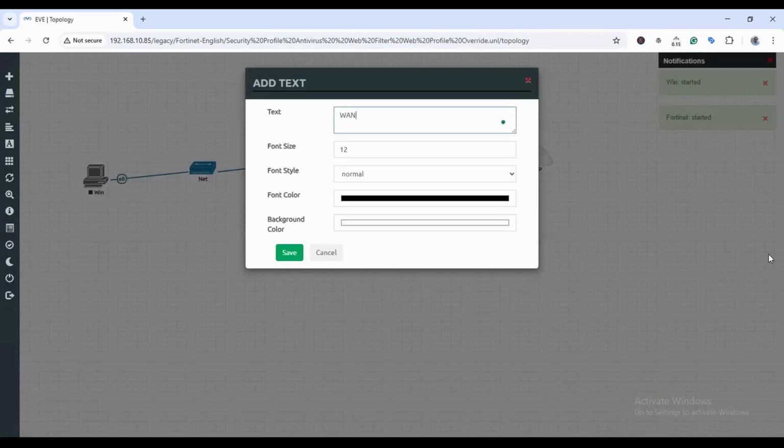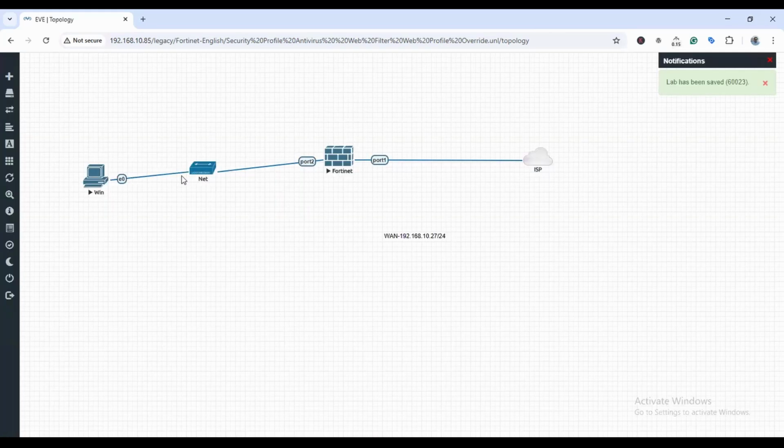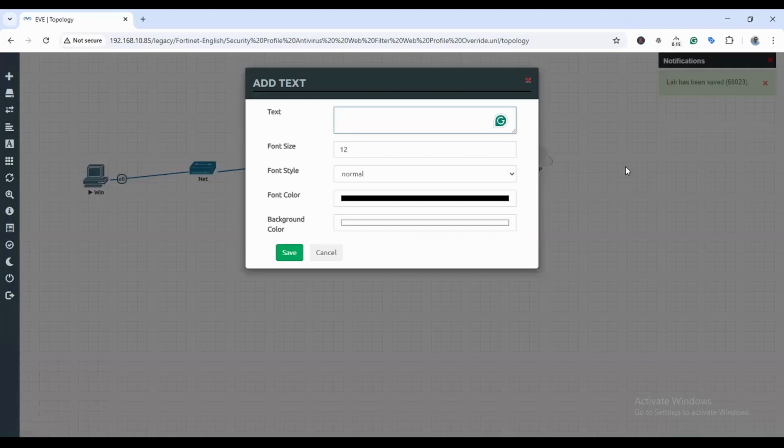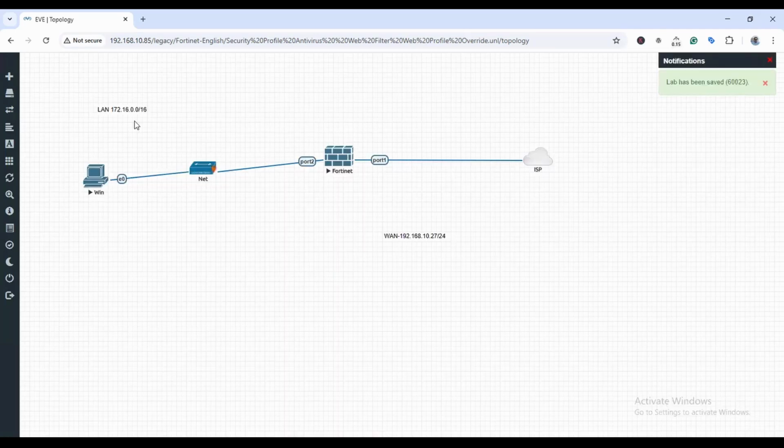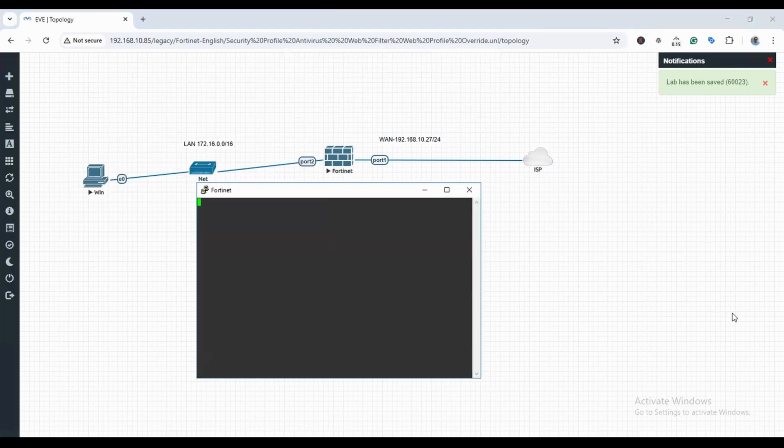The IP for WAN is going to be 192.168.10.27/24, let's say. For LAN, of course, it is going to be 172.16.0.0/16. Okay, so let us configure the management. Okay, so the booting process is going on.